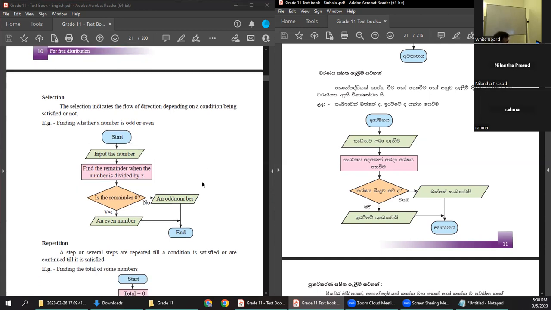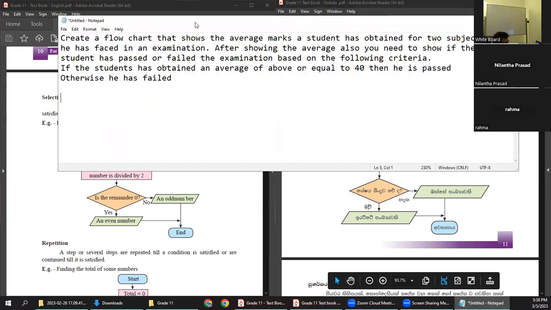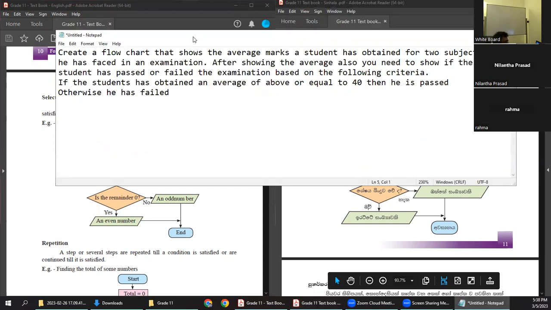Let's see how we draw my problem. So read the problem and think how you would draw this.